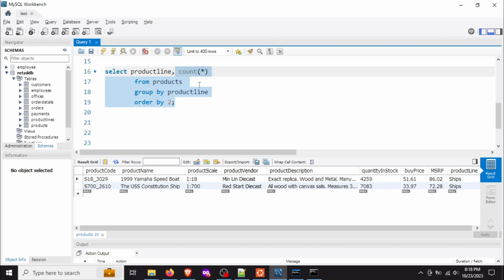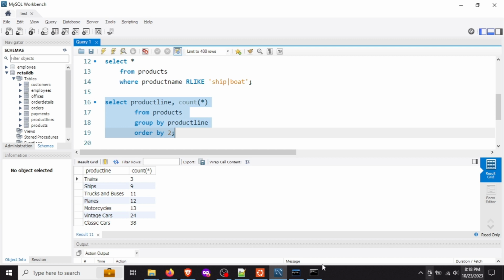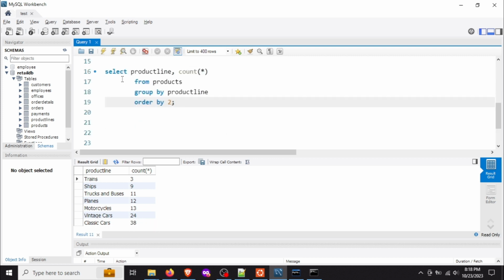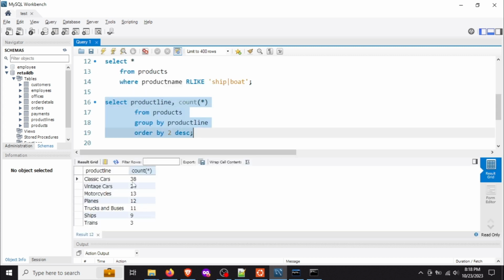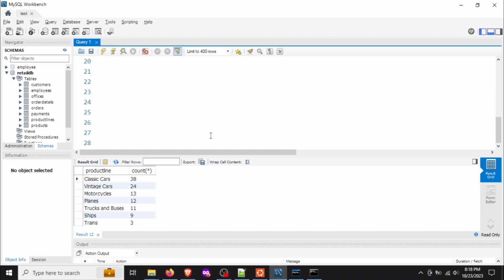And now let's suppose if I run this, we have this data. We have the product line trains, which has 3 products, ships has 9, trucks and buses has 11, planes 12, motorcycles 13, vintage cars and classic cars. Okay, so all this data is here. And if I have to get it in a different order, I can say desc, descending order. And let's run this. So here we have it in descending order. Okay, so now let's move ahead.